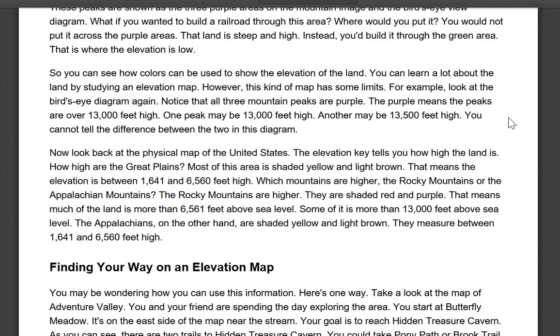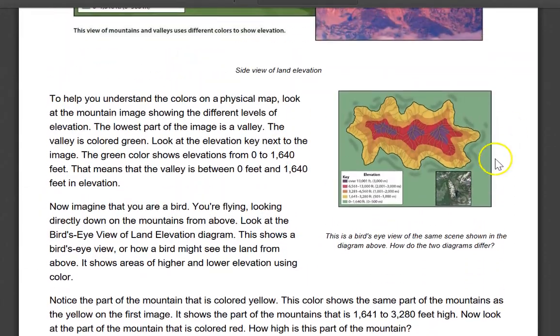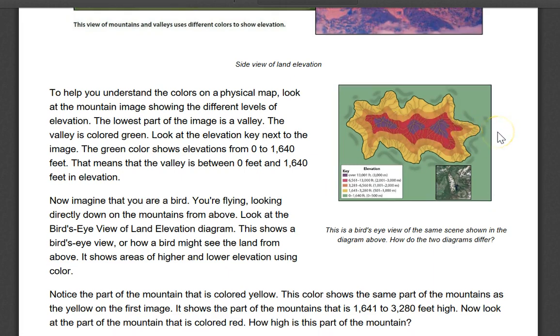One peak might be 13,000 feet high. Another may be 13,500 feet high. You cannot tell the difference between the two in this diagram. So if we look at it, we know that they're at least 13,000 feet high, but we don't know exactly how high they are just from looking at this diagram.